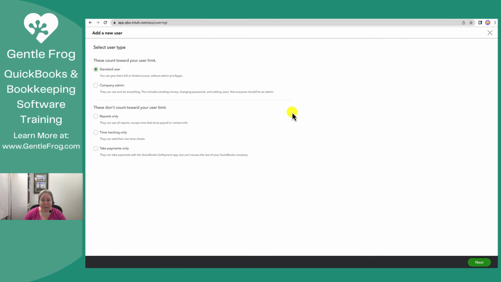When I click on it, I can see the different types of user I can add. I can add a standard user. I can add a company admin. I can add a reports only user, a time tracking user, a take payments only user. So let's go ahead and start at the top and we'll make a standard user.